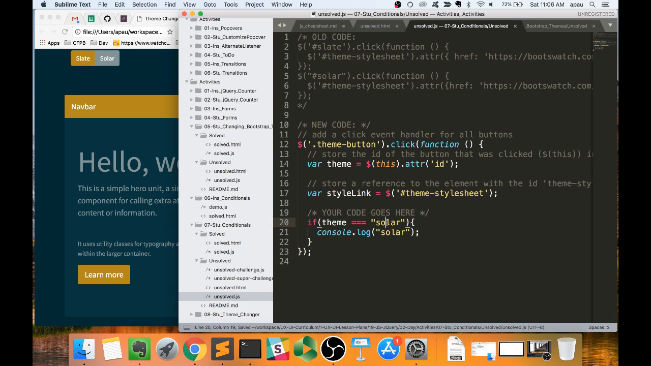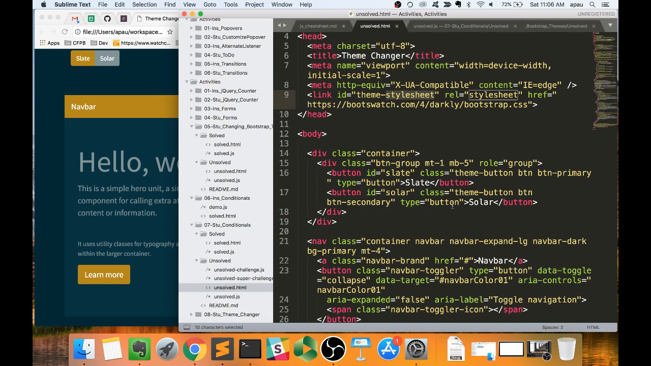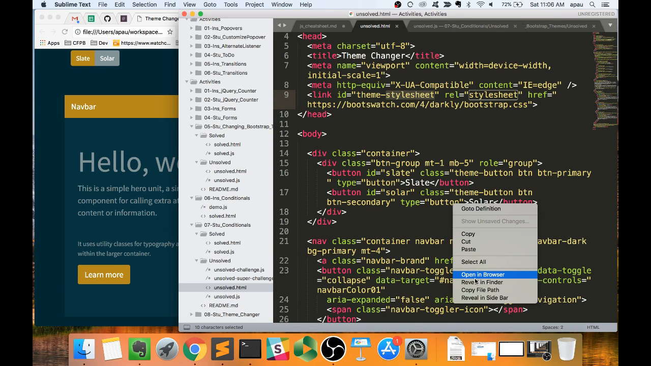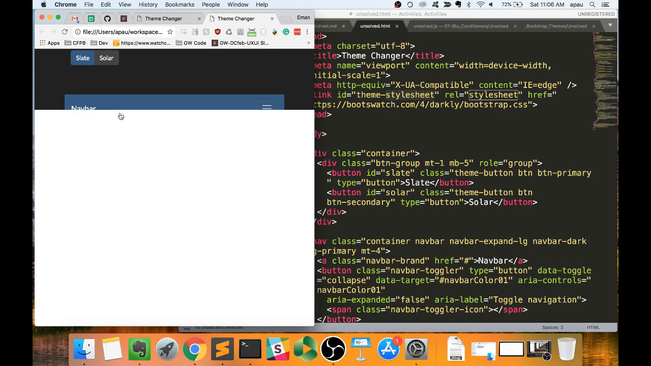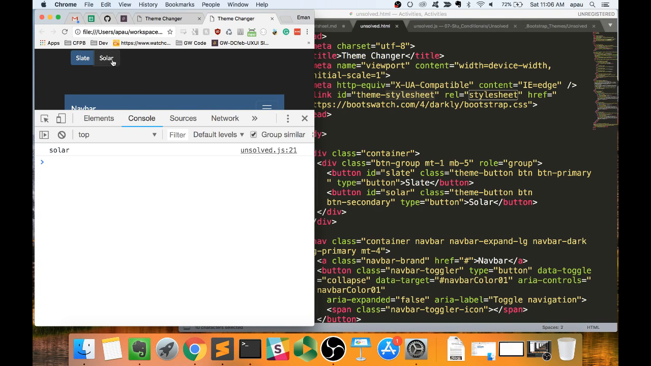I want you guys to save that and then open it up in your browser. And I want you to see within your developer tools, it prints out solar when you click solar. So when I go to my HTML, my unsolved HTML, open in browser, I'm going to open up my developer tools, and I'm going to click solar, and you will see solar log. If you don't see solar log, one of the TAs will get you there.